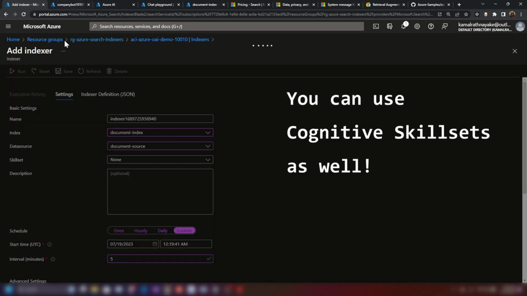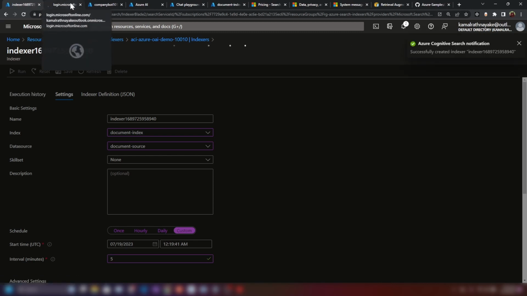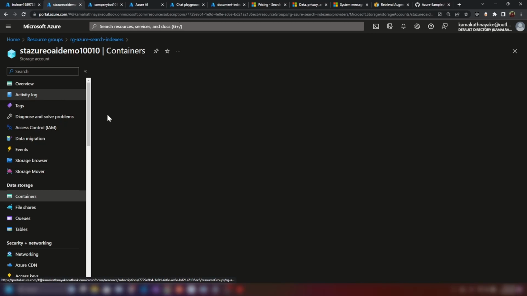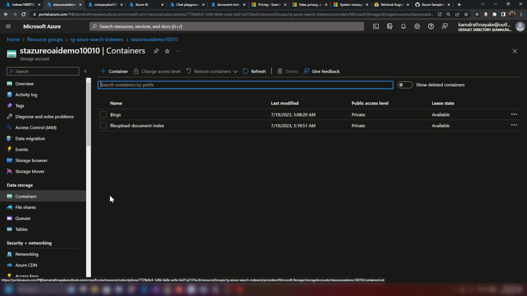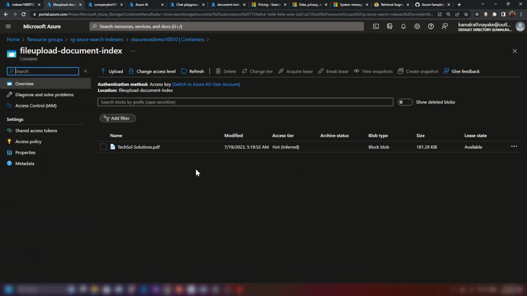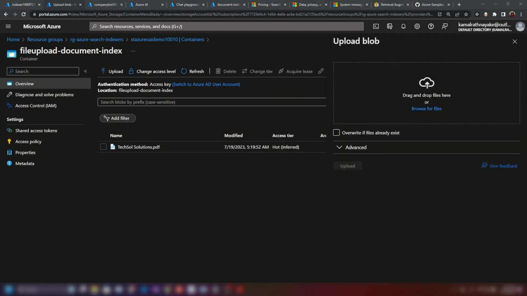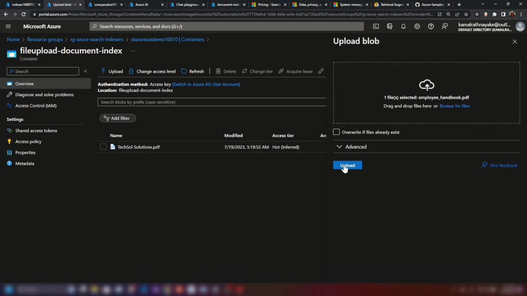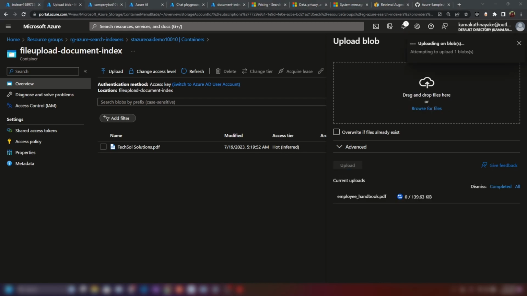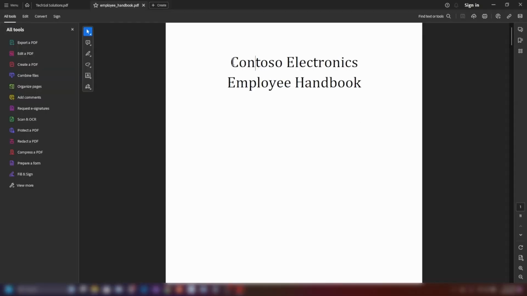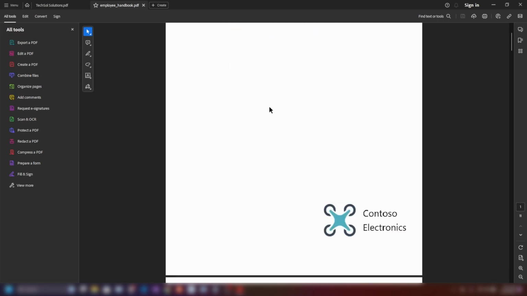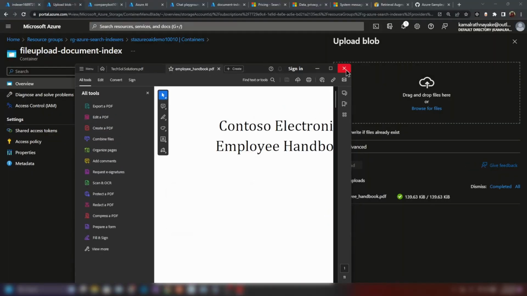All right. The next thing that I'm going to do is upload another file to this blob storage. I'm in the blob storage account that I have created earlier, and I'm just going to go into this file upload index container. Then I'm going to upload a new file here, employee handbook. This is basically a new document, and it is about another completely separate company. Let's see how this works.